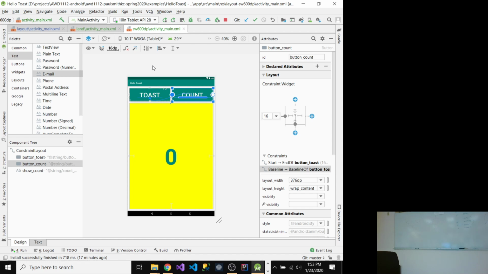Easy way to do that. See these bars here? Change those. So you see that's expand to what's available. Match constraints. Grab content. Fix. So we want to use those bars most of the time.